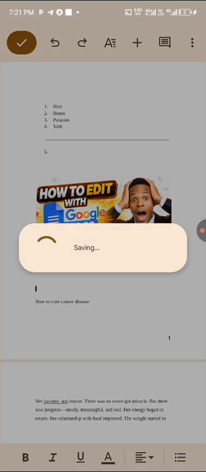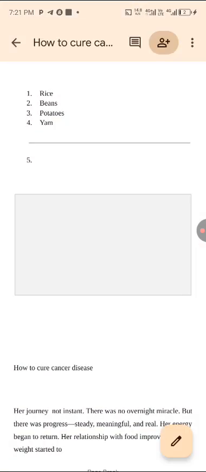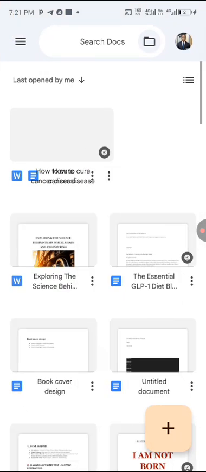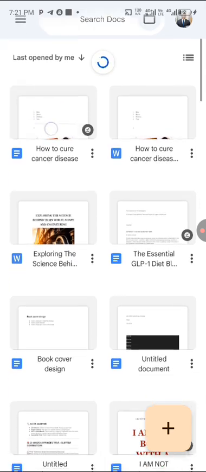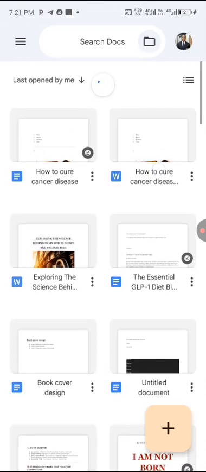It will save it. I just wanted to save it as Word docs first, before downloading it. Do you understand? So good. Once you are done, this is it. This is the Word document and this is the PDF format. Okay, so this is how to download it.